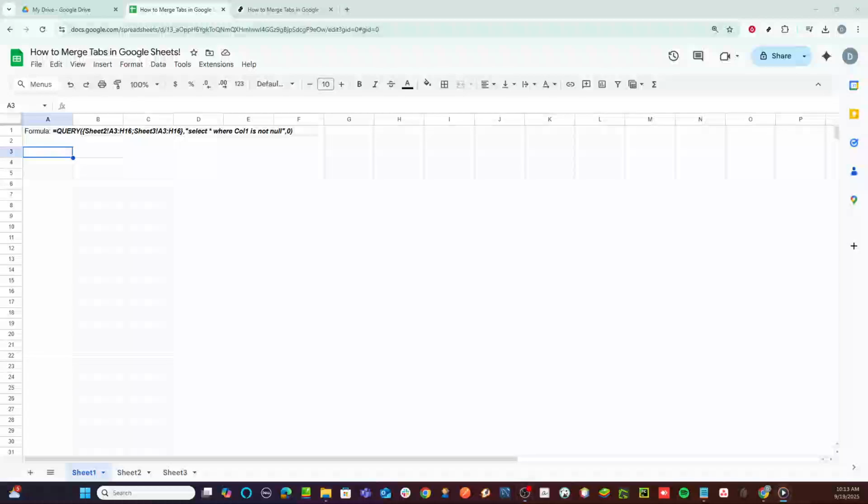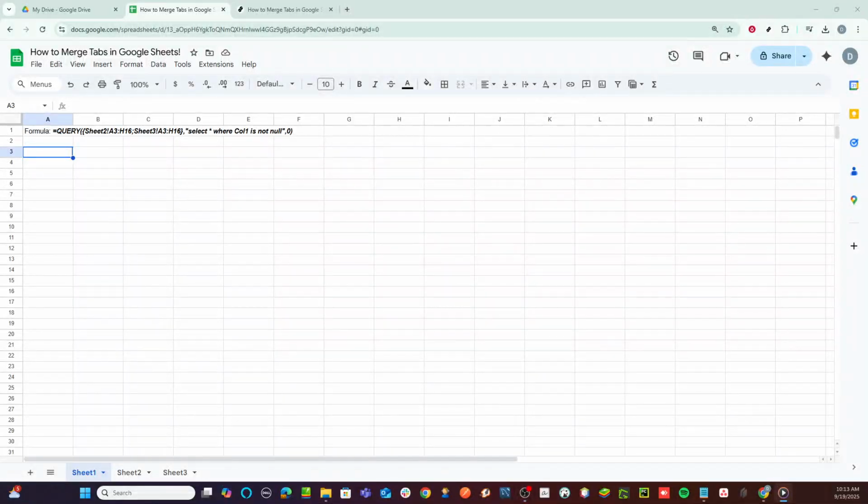In today's video, I'm going to teach you how to merge tabs in Google Sheets. Whether you're working with multiple data sets across different tabs or simply trying to consolidate information for better analysis, merging tabs in Google Sheets can streamline your workflow efficiently. So let's dive right in and simplify that process for you.